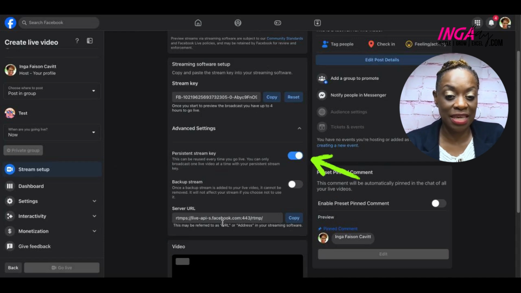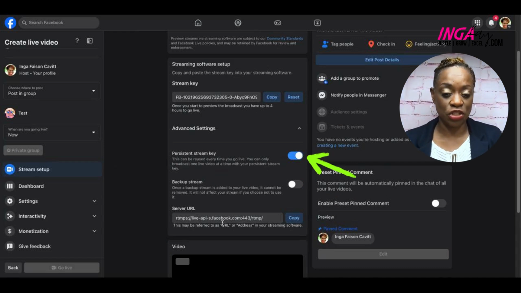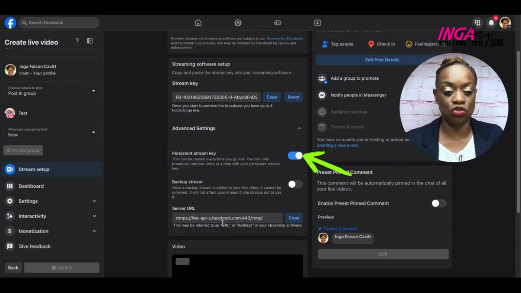Now, before I go back over to Streamyard, I want to make sure that when you do this, so you don't have to keep doing this over and over again, you want to make sure that the key is a persistent stream key and so you won't have to keep changing it. You can actually save it into your Streamyard. So since that's saved, this is going to be the key forever and a day.